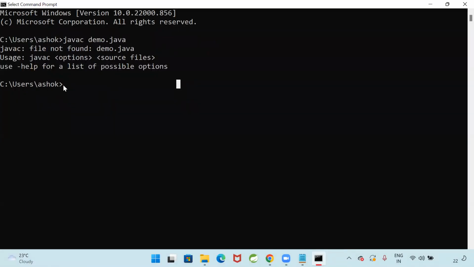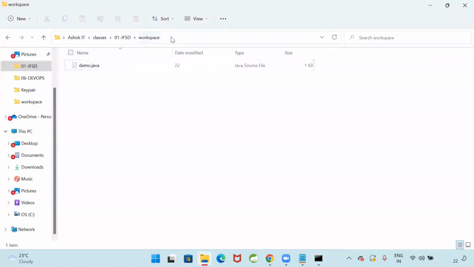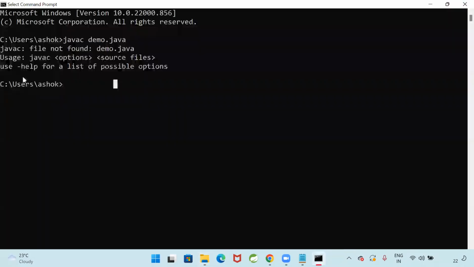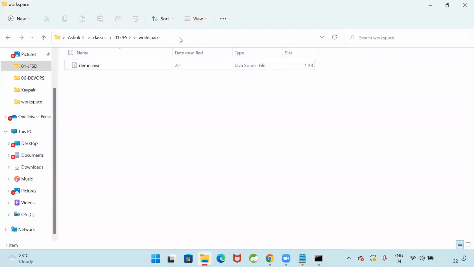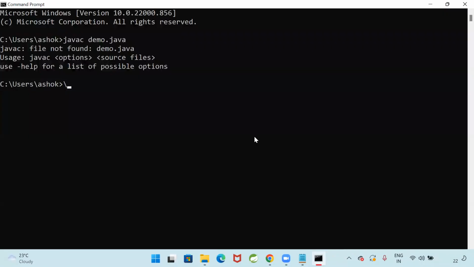The reason: my command prompt is pointing to which location? C:\Users\Ashok. This is the directory my command prompt is pointing to. Where is my program available? In my workspace. So the command prompt is pointing to one location, and my program is available in the other location. How to fix this problem? Now I need to open CMD from the workspace location, or I need to change the directory.